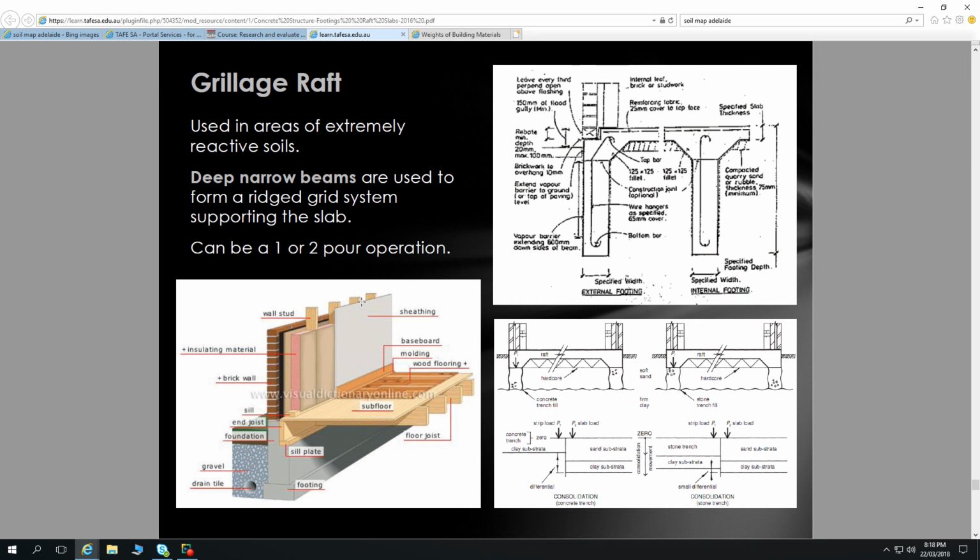Grillage raft, that's what I wanted to say about the last 12 minutes for. So grillage raft, it's much like your standard raft slab, except, what's your difference here between grillage raft and your standard raft slab? Noticeable difference. Well, standard raft slab and then grillage raft.